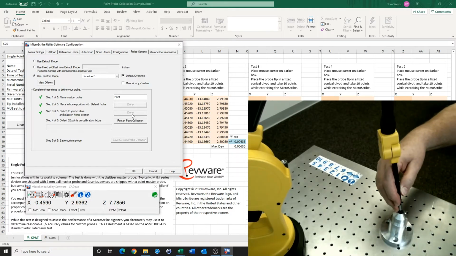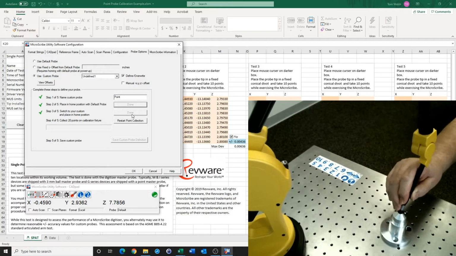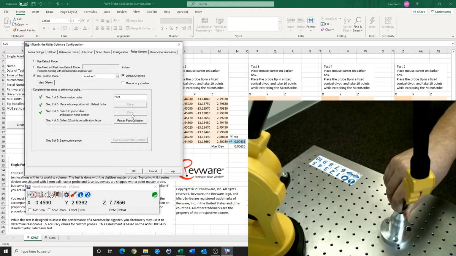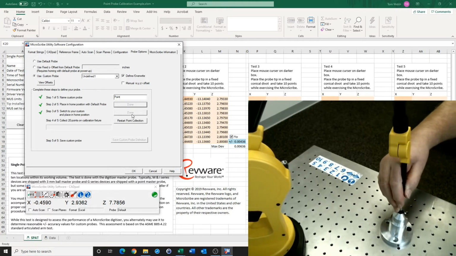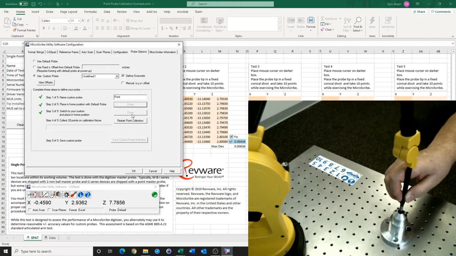One is to just use a circular motion. We're going to capture 20 points moving around like this. And then we'll come back with a little less angle on the probe until we get 20 points.